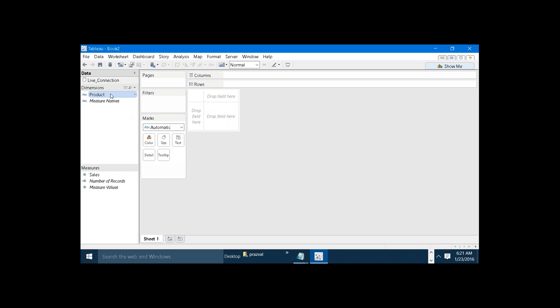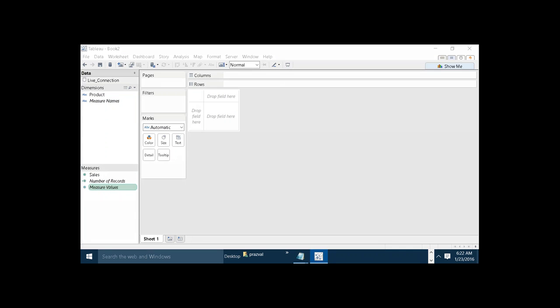In the dimensions I'm seeing product, and along with product one more field known as measure names. In the measures, in our actual source we have only one field called sales, and along with sales we have two more fields known as number of records and measure values. These three fields, measure names, number of records and measure values, will be automatically generated by Tableau for any data source. The purpose of these fields I'll discuss in my next scenario.